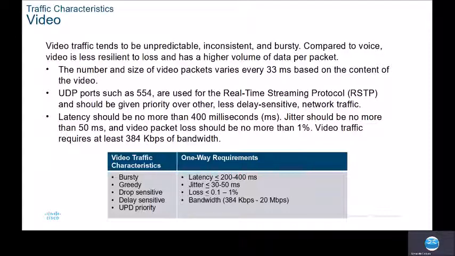Video traffic requires at least 384 kilobits of bandwidth. And so video is bursty, greedy, drop sensitive, delay sensitive, and UDP traffic. And so your latency should be less than 200 to 400 milliseconds, jitter less than 30 to 50 milliseconds, loss less than, well, somewhere between 0.1 and 1%. And then the bandwidth, well, yeah, how long is a piece of string? Anywhere from 384 kilobits to 20 megabits.